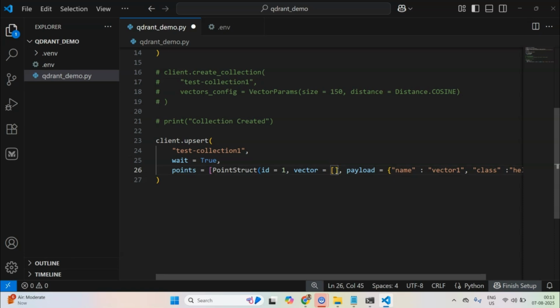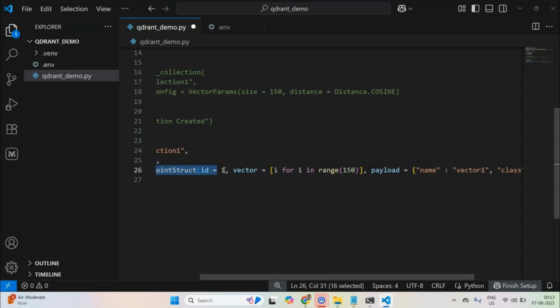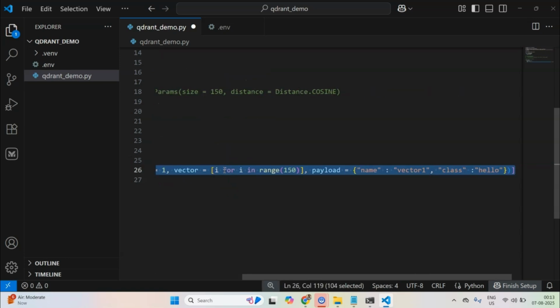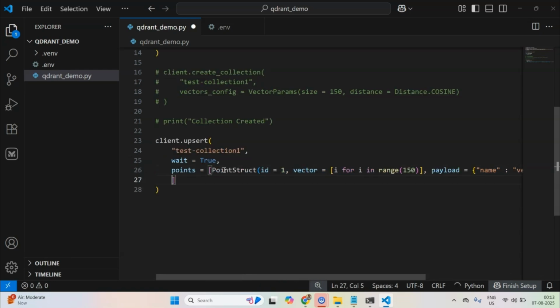Currently, just to show you how upsert works, I will be creating a random vector. So for i in range, how many points should I be creating? 150, which means I'll just put i here. Now this is just one point, and this can be a list of PointStruct. I'll just copy it. One second. I'll paste it again, and I'll paste it again.